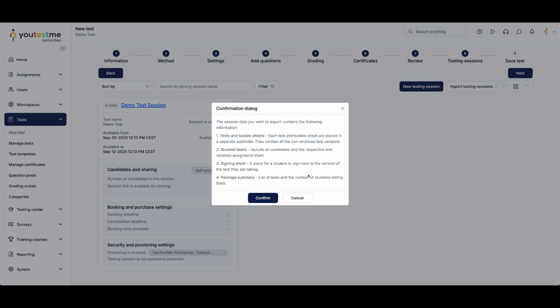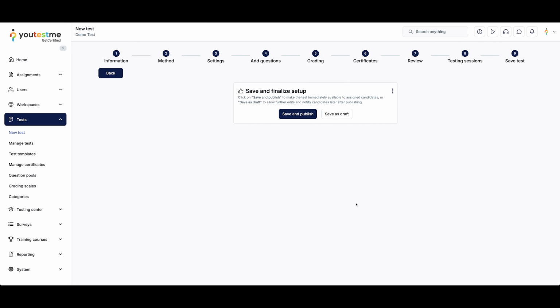The paper-based delivery package includes test and bubble sheets, student labels, signing sheet, and package summary. Paper-based tests can be subsequently imported into the platform where the system will automatically grade them. Changing the status from draft to published will make the test accessible to test takers.